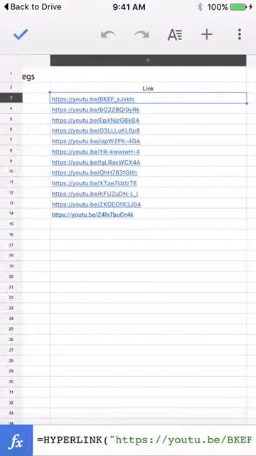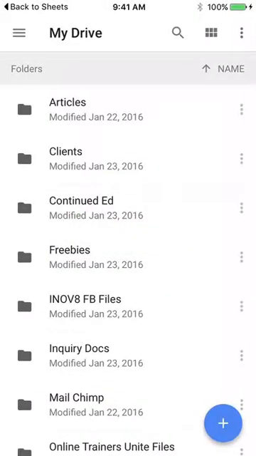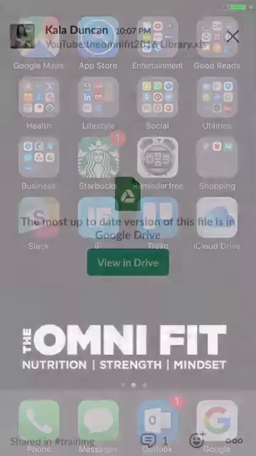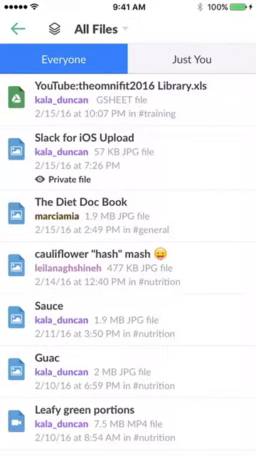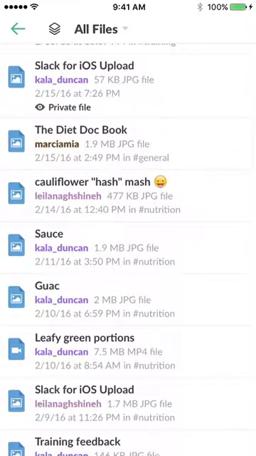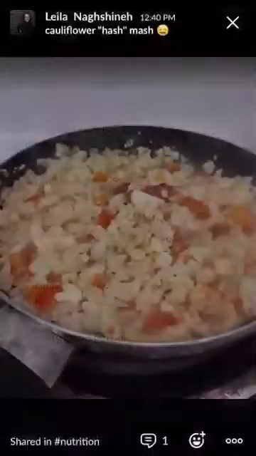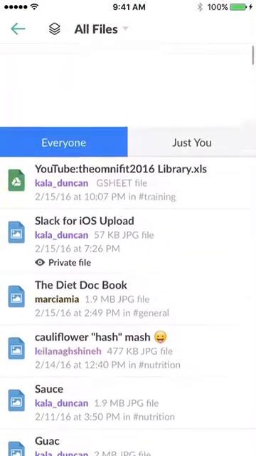Okay, so let's go back into Slack. Okay, that's Sheets. I'm going to exit out of this and go back into the app Slack. Okay, so you can see a lot of different ones. Marcia shared a book she's reading. Layla shared a recipe. So you can kind of go back and look at any of the files that have been shared.